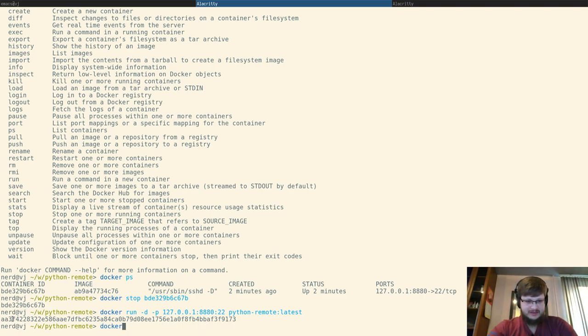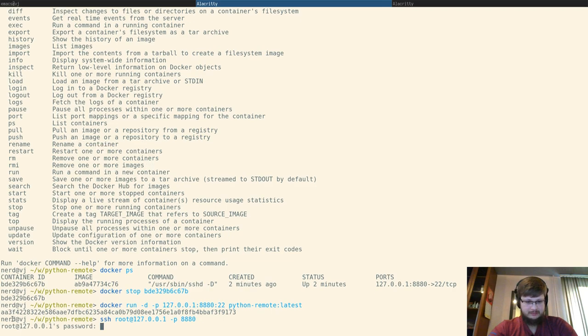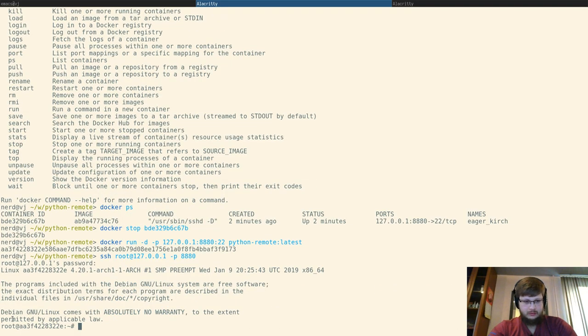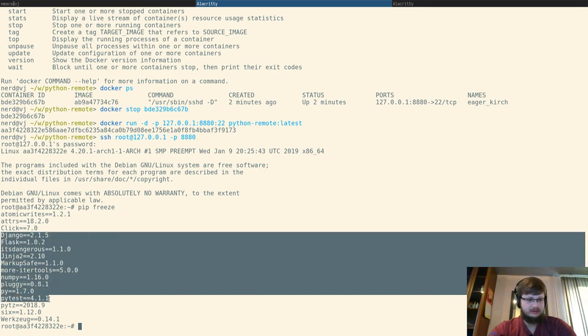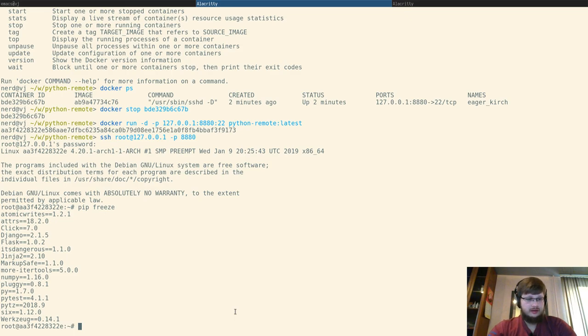All right, let's SSH one more time. Oh yeah, and we're in. Great. So now we're SSH'd into our container. Let's check the Python packages. Here we see Django and Flask and all this stuff. Great, really great.